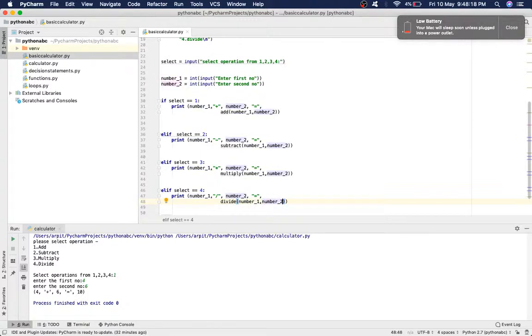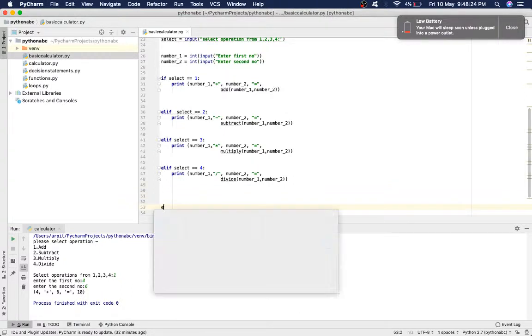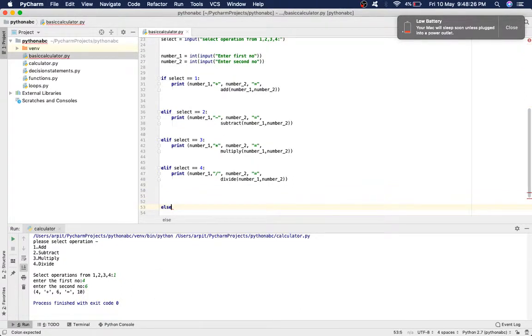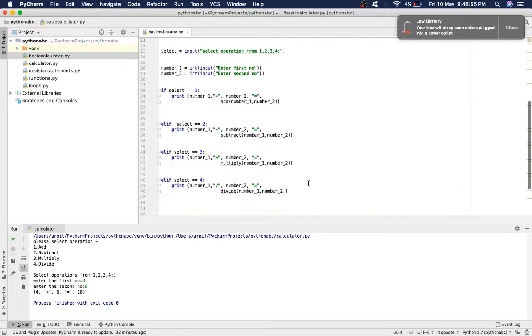So now I think our program must work fine. Let's make one more case, like if the user inputs some wrong value in the select variable, that is instead of 1 2 3 4 he gives some random value like 5 8 9. It must give the message that the input is invalid. So give it an else case. If all of the above cases fail, then this case will follow. Invalid input. So I think our program is complete.